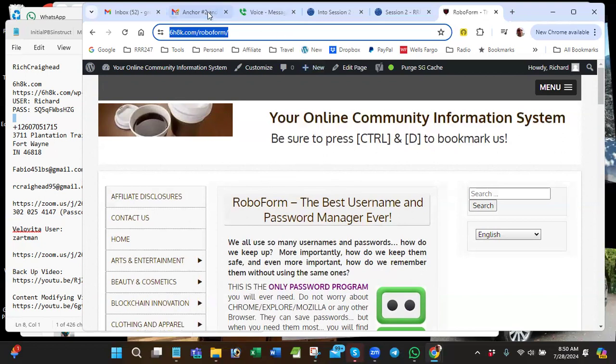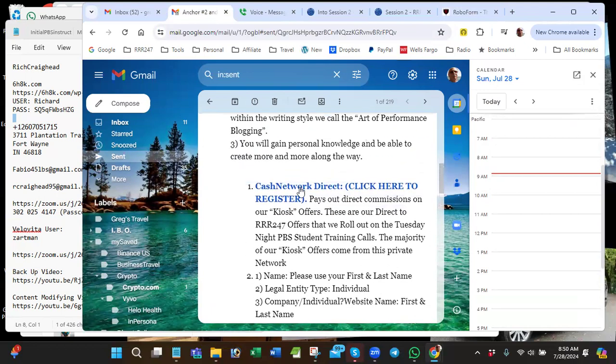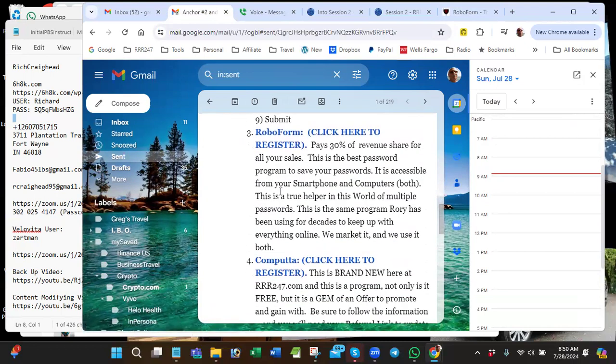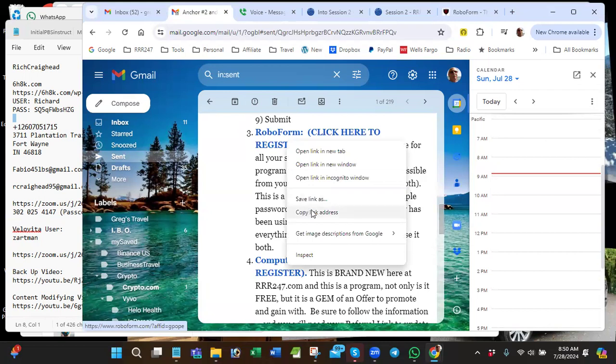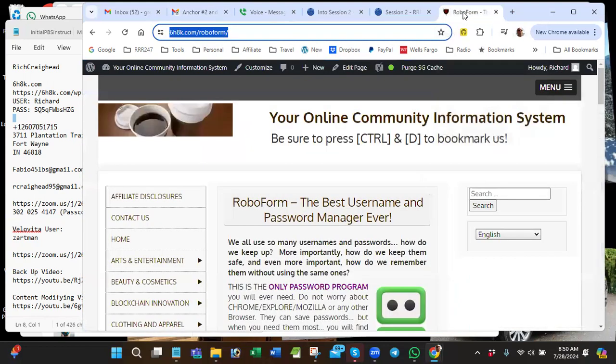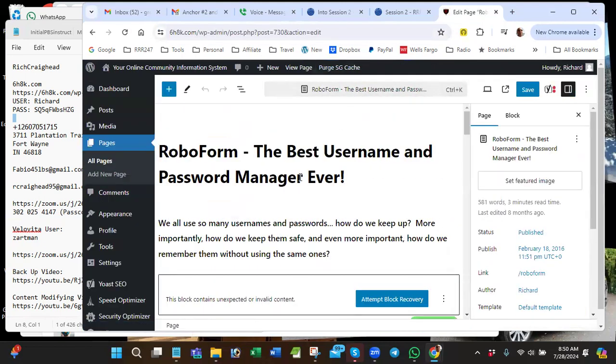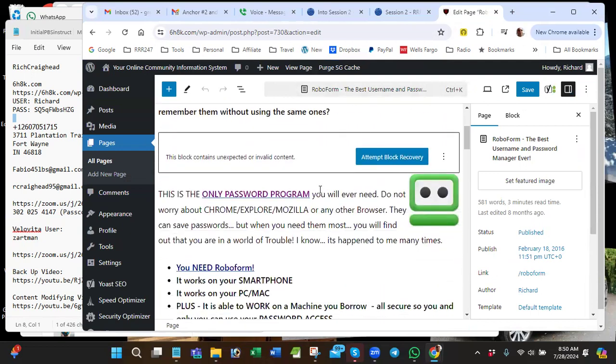I'll go back to this, my email that I sent you, and the RoboForm link. From now on you're going to re-register and then change the links, but I'm going to show you how to do it. If I right click on here and copy link address right here, okay, that's my link address, not yours. So I want you to be aware of that. I'm just going to show you how to do it. I'll change it from Rory to me, and you'll be changing it from either Rory or me to you. So you went edit link? No, I right clicked on the link that I had there and I clicked on copy link address.